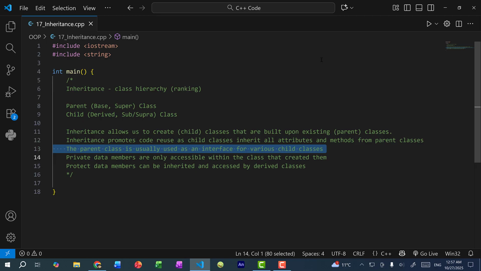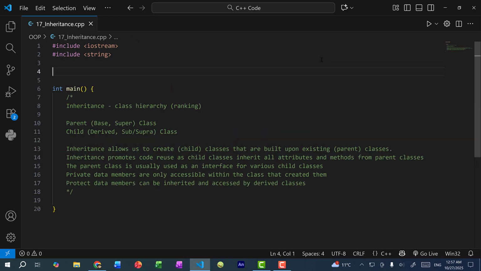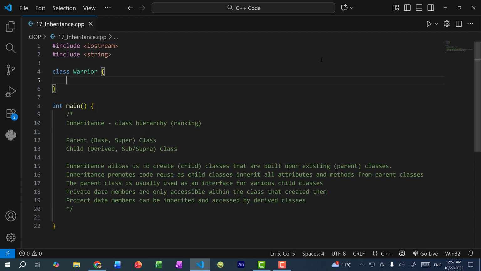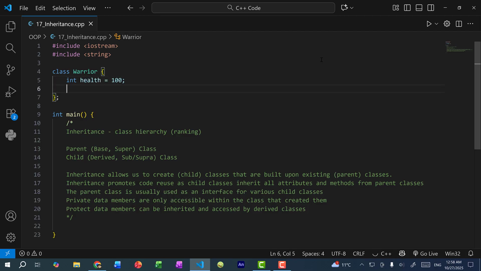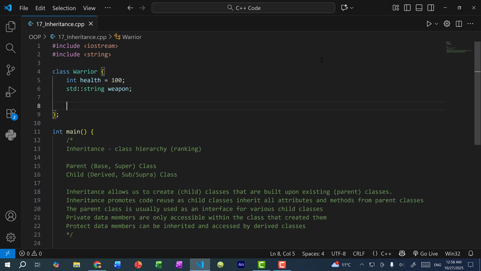So let's go over an example. Let's say I want to design a video game, and in my video game I have characters. So let's create a warrior game character. And what attributes can we give to a warrior? We can give the warrior a health. We can also give the warrior a weapon. So I'm going to represent the weapon as a string, and with the weapon, a warrior can attack.